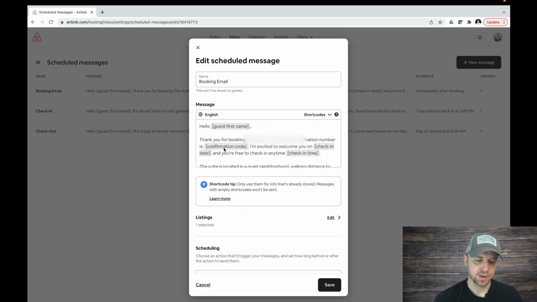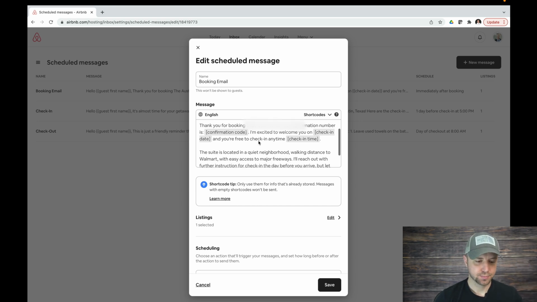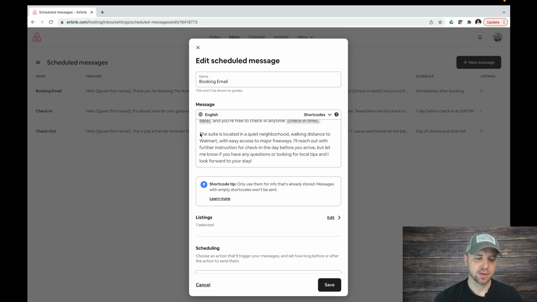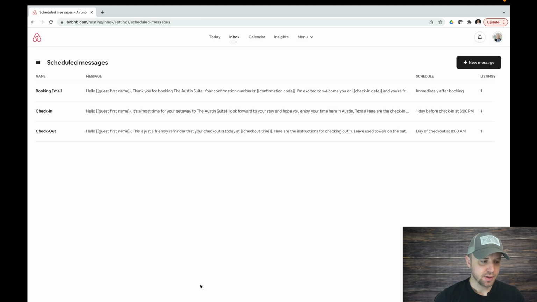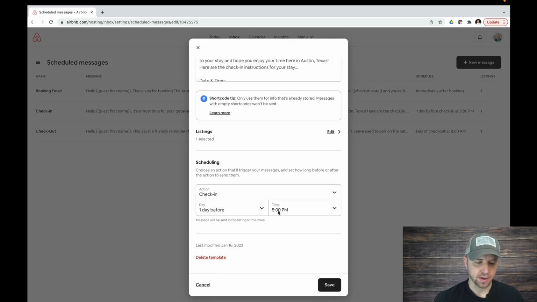I decided to put a confirmation code, check-in date, and check-in time, just to confirm, hey, here's your confirmation of booking, you're going to be checking in on this day at this time, so they know everything's squared away. I also give a little more information about the Airbnb suite itself so they have an idea of what to expect. And I say I'm going to give you more information as it gets closer to booking. So that's that one. Then for check-in, I send this one day before at 5 p.m.